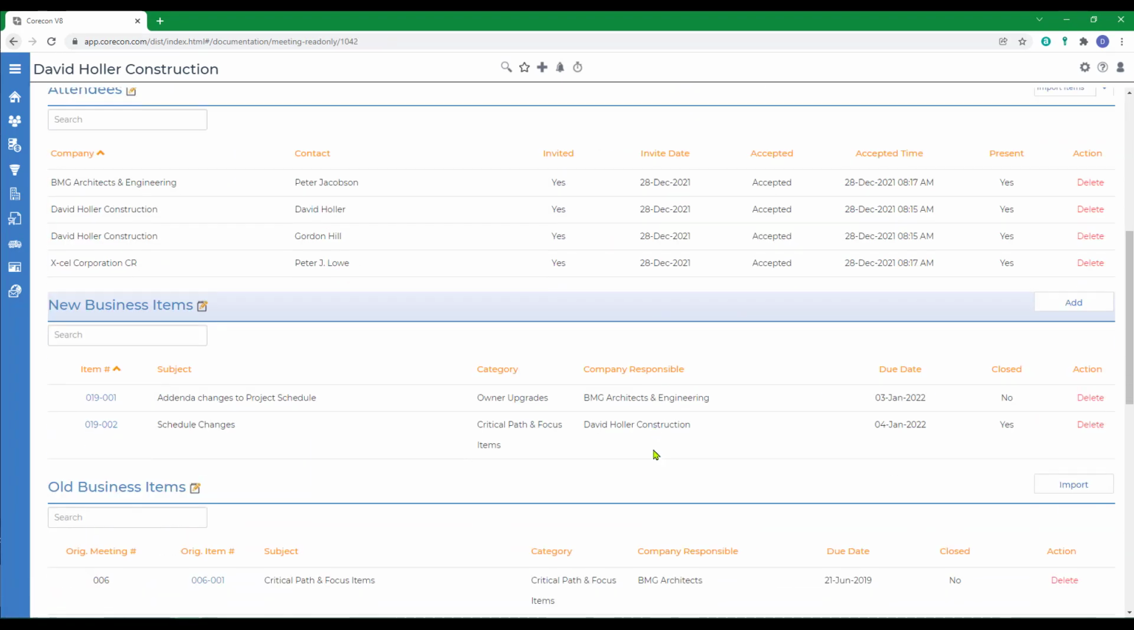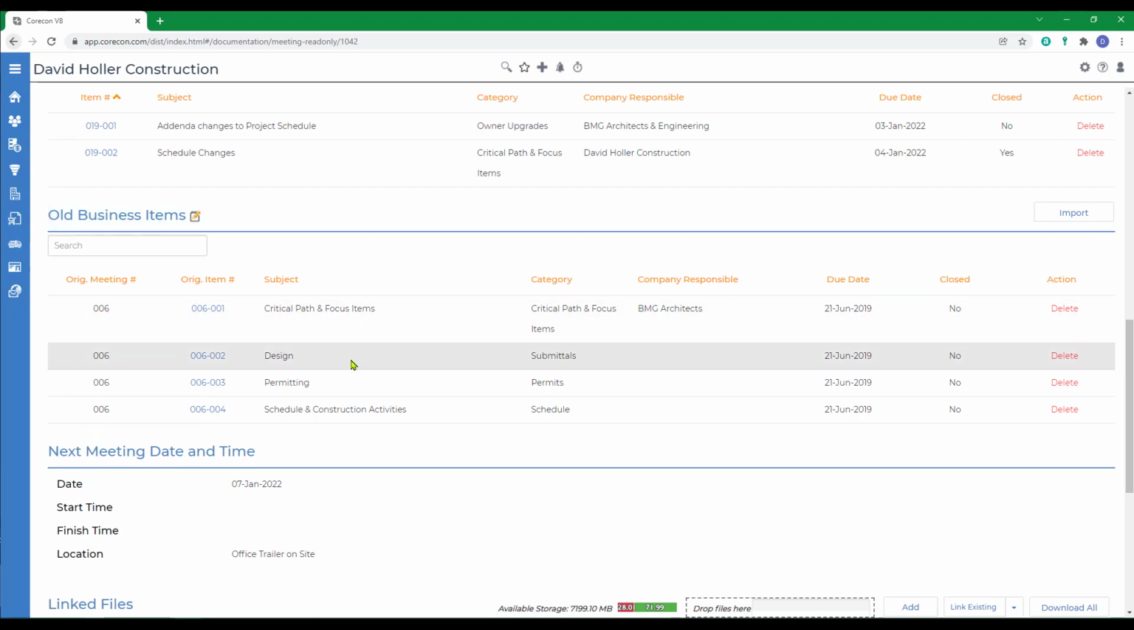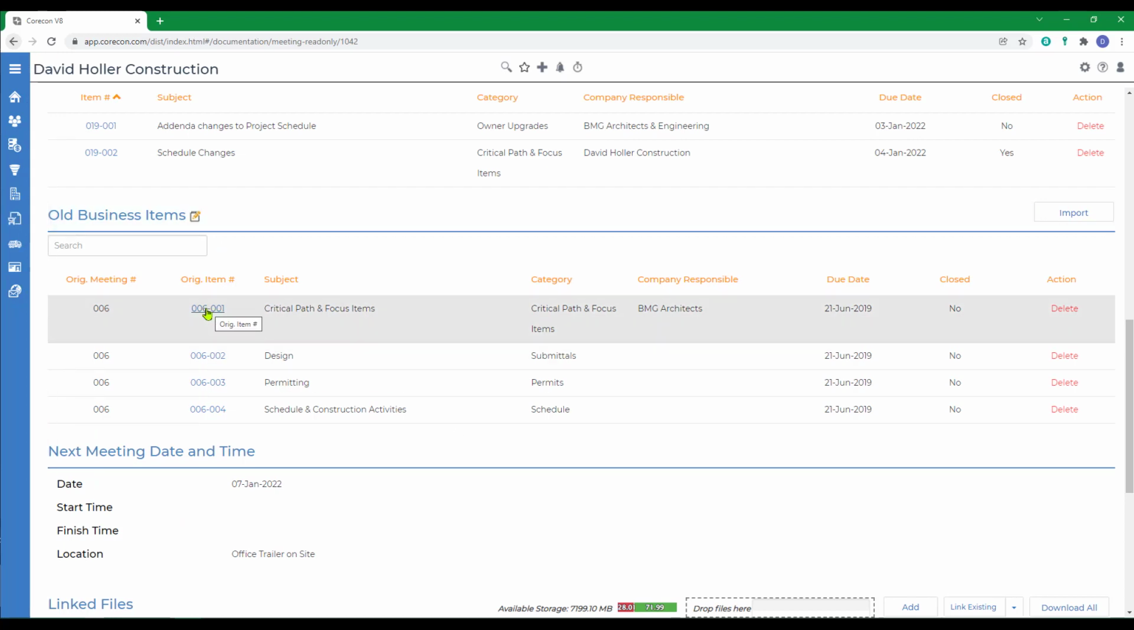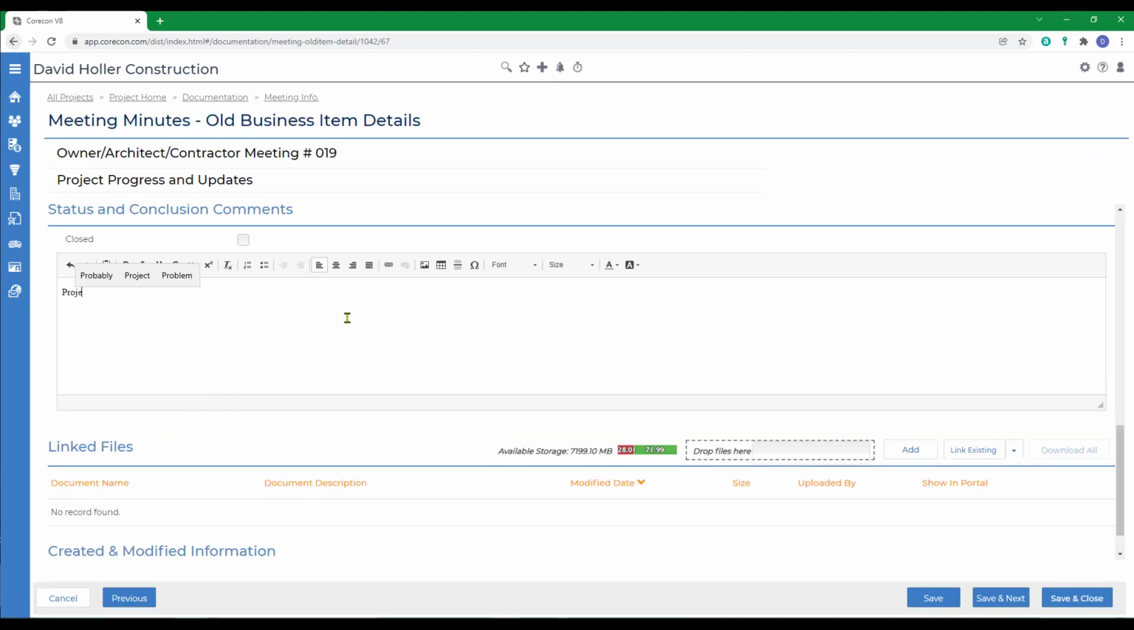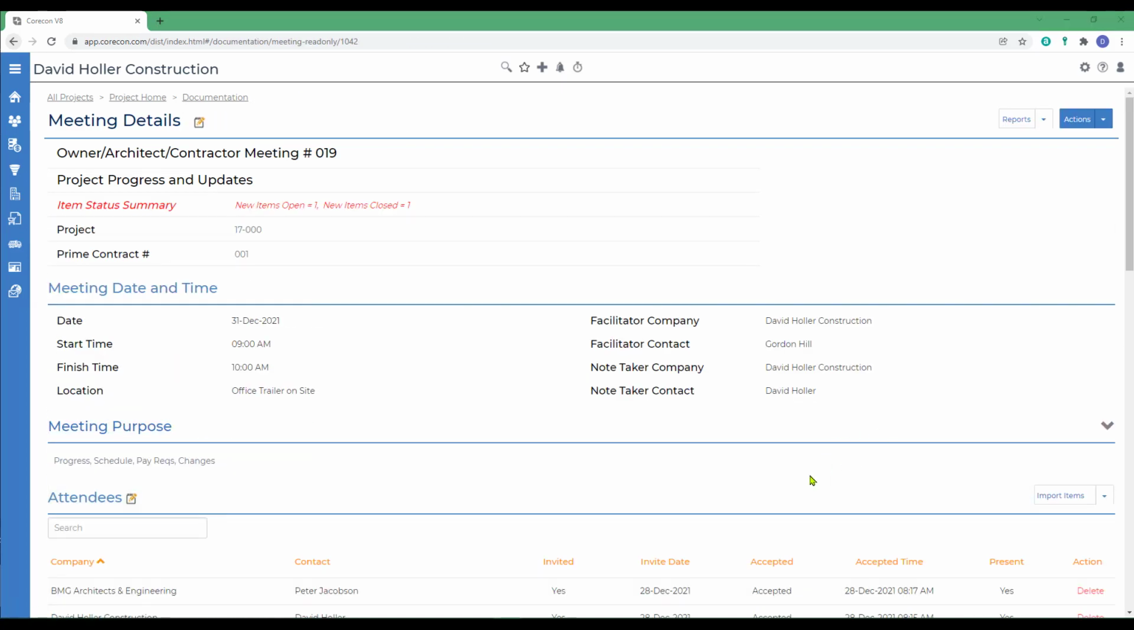We also had some previous business items that we could also update for the meeting minutes. So let's take this first one. And we'll leave that one open. We could also drag and drop information into the linked files. We can link existing. We'll click Save and Next.